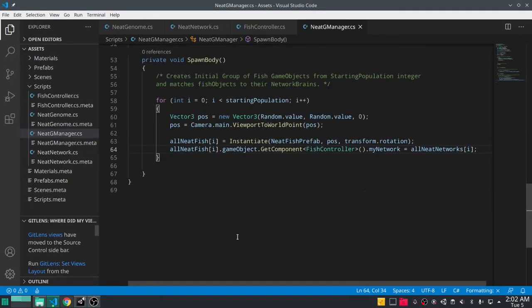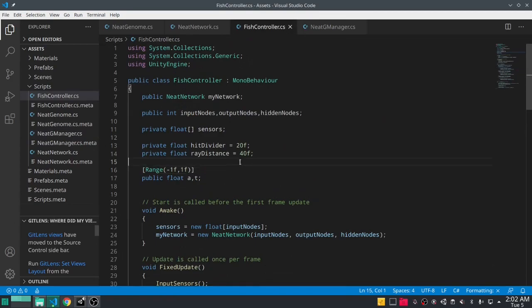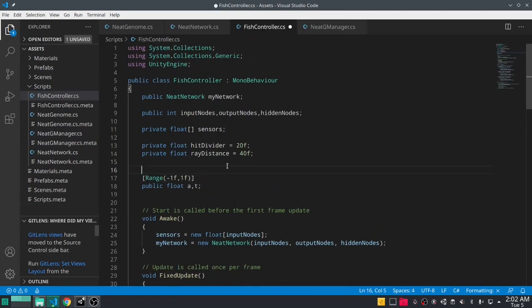We're finished with placing the brain inside the network, but we want to keep track of what index brain we have. So we're going to go to our fish controller and we're going to add a variable called brain.